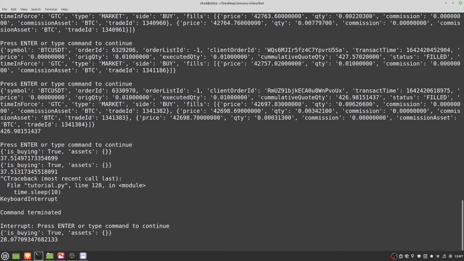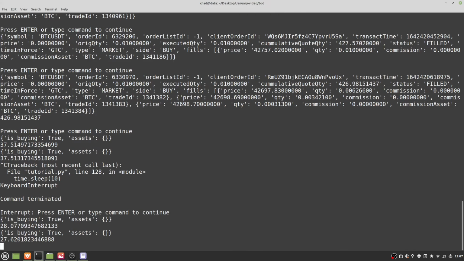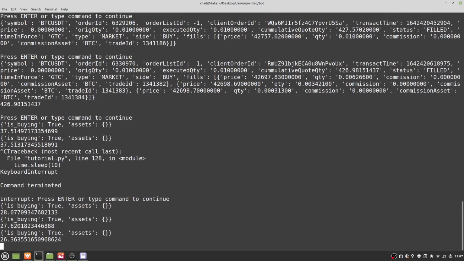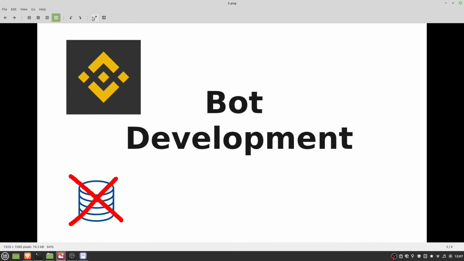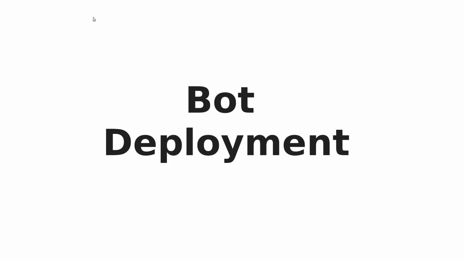It seems to be functioning fine. In the next section, I'll be showing you how to deploy this to a cloud server, just so that you don't have to keep your home machine running all the time and, if your internet goes out or something like that. So look forward to that in the next section, and I'll see you there.